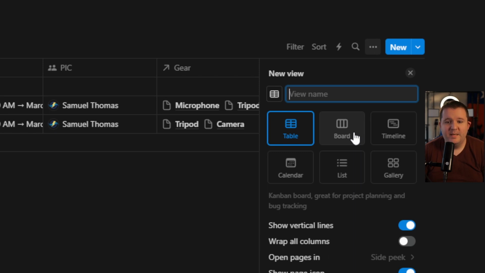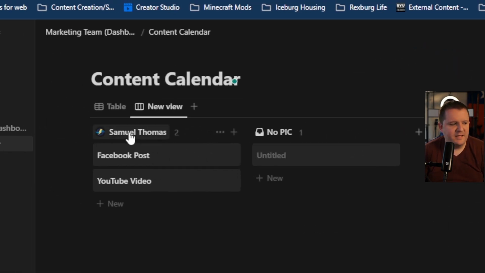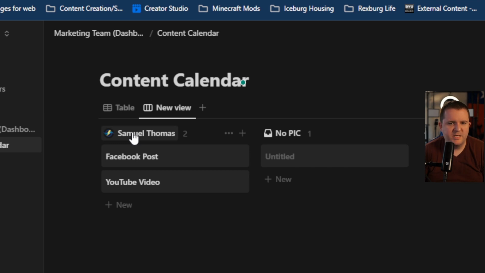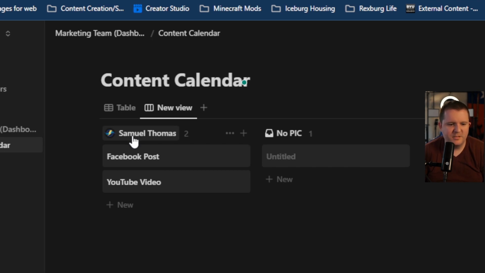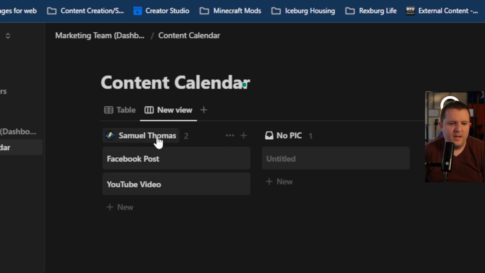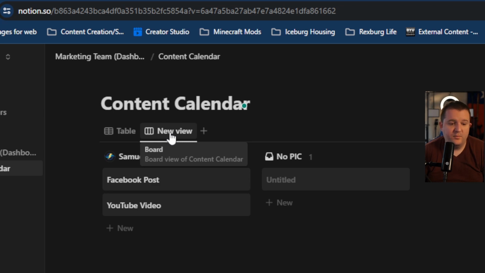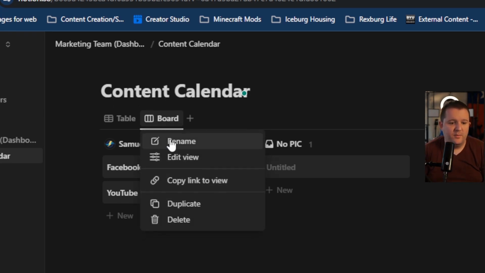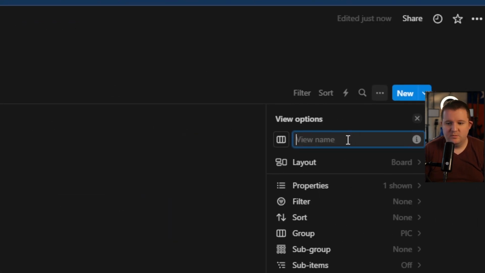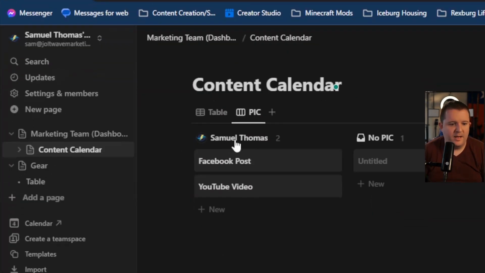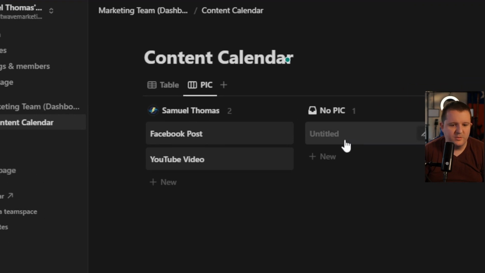A board is a Kanban board. If you're not familiar with what a Kanban board is, if you've ever used Trello, that's a Kanban board. So we'll click here, and you'll see that this has defaulted to the person tag, right? The person property, PIC. Now, this might be a good view. If you want to see who's been assigned to what project, you can do that. And we can even rename this to PIC. And now we can see who all is in charge of what posts.